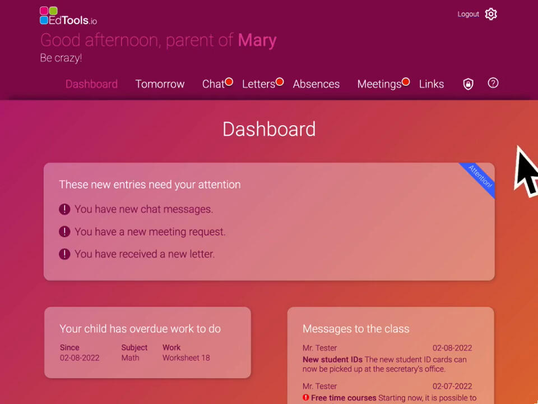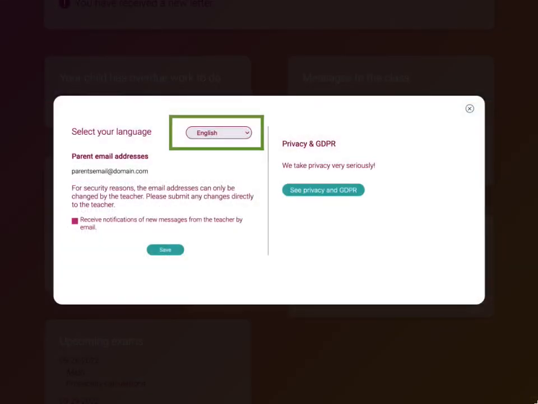First, click on the settings. Select your language and activate the email notification. This way you will receive an email if something new is waiting for you in your parent dashboard.